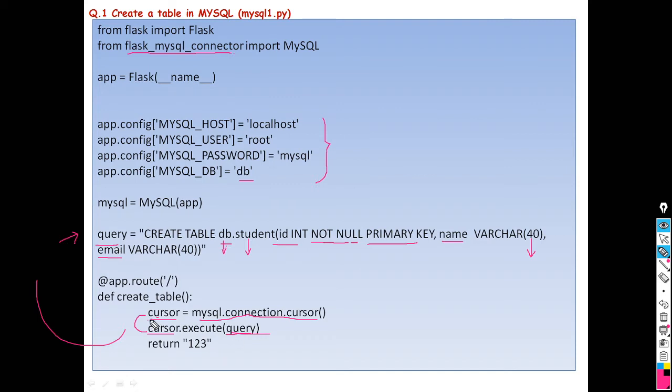Then once it executes successfully, we want to display the text as 1 2 3. So when we execute this Flask script and it executes successfully, it will return 1 2 3 in the browser. Okay, so this is the example. With this script we can create a table through Flask in MySQL. We can create a table.